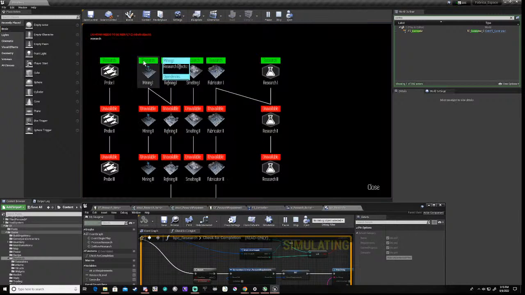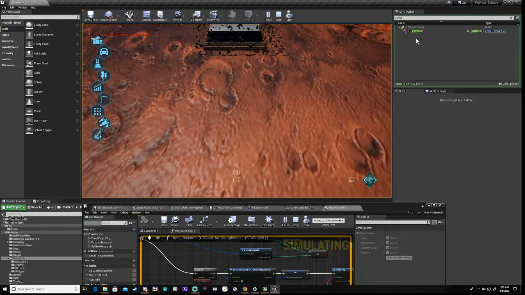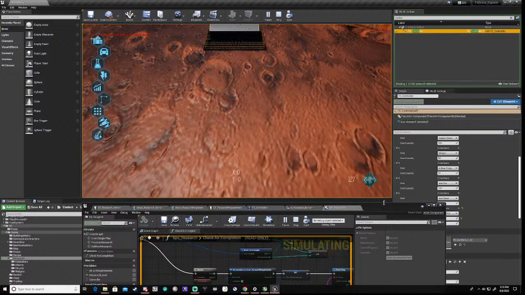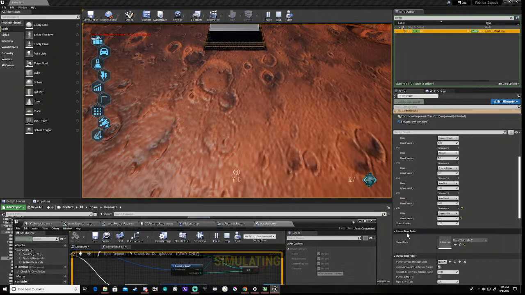So we now set our thing. We can check on our items. So once this gets down to 90, I believe that it should say complete up here. There we go. Research complete for probe 1. Okay.